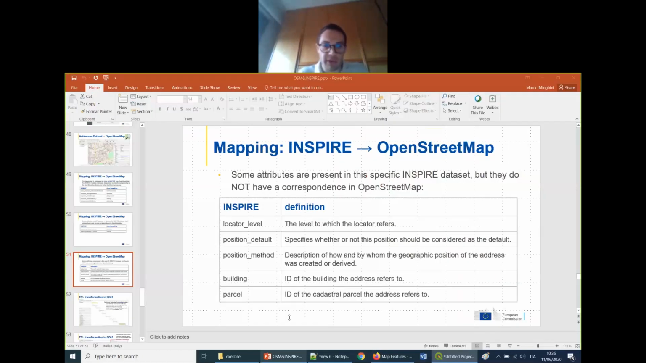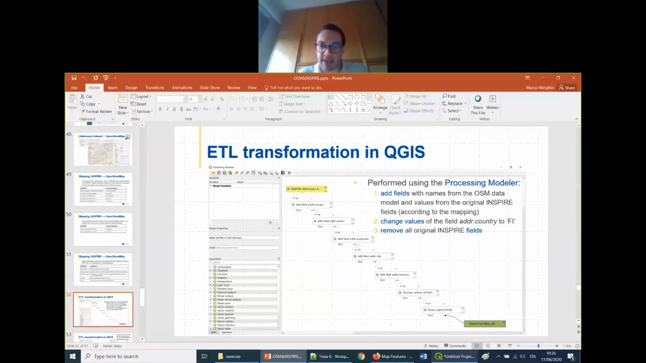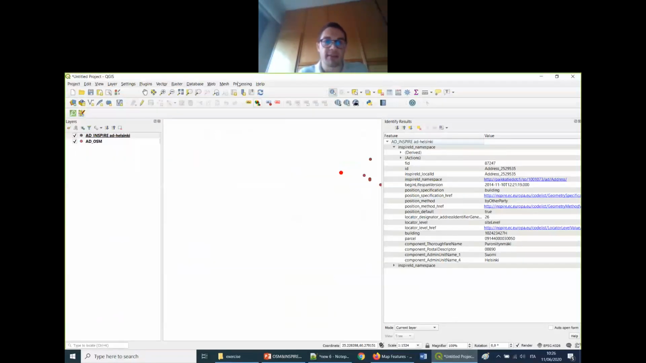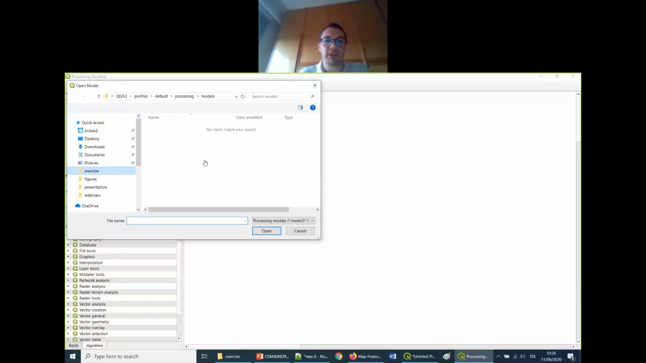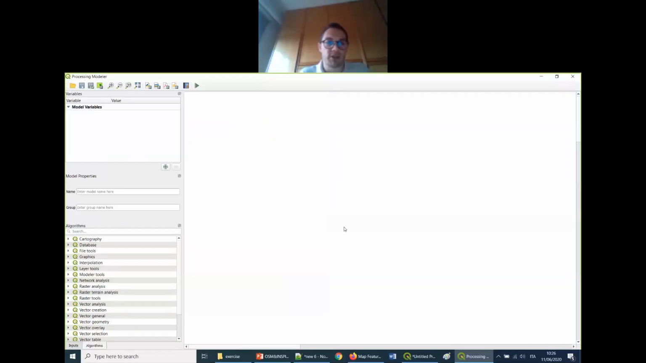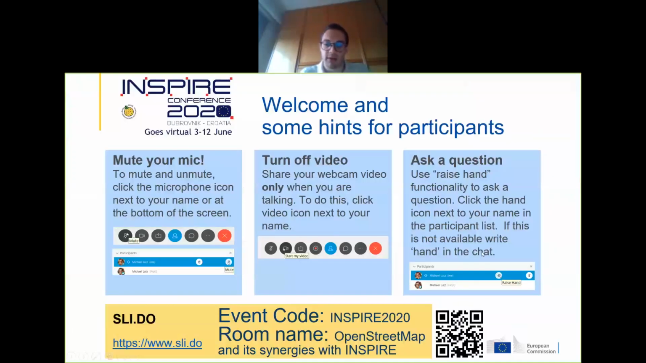Then, just to go on with the exercise, the first thing we did is to really make the transformation between the two. I can try to do that using the process modeler, and let me try and see if it works. Otherwise, we will just use the slide. So the process modeler is something very, very powerful in QGIS that allows to really concatenate together different processing algorithms in QGIS. So here, what I did was to use the processing modeler from QGIS to build a very simple ETL tool that basically does the following. And then I will switch to QGIS.